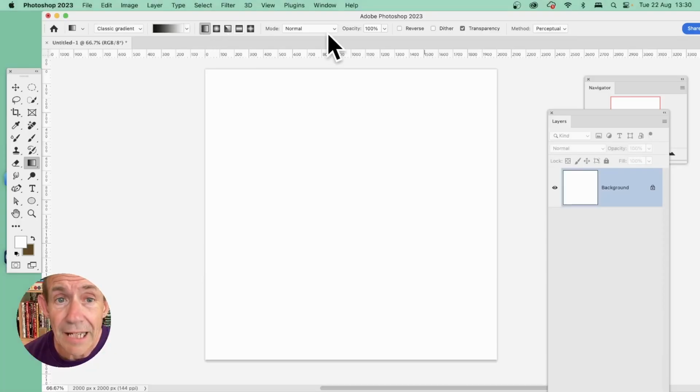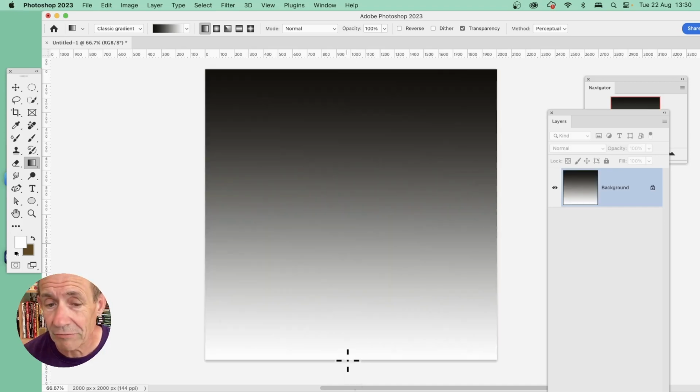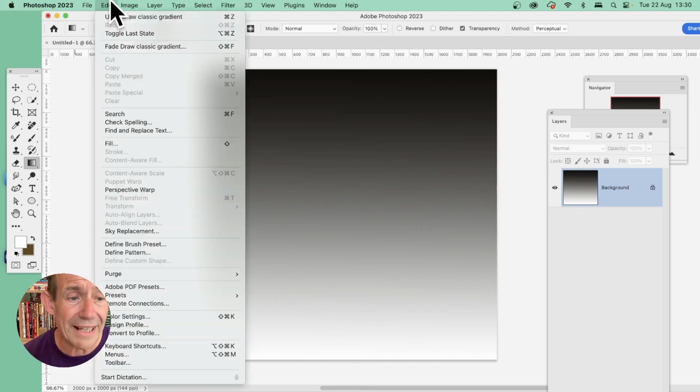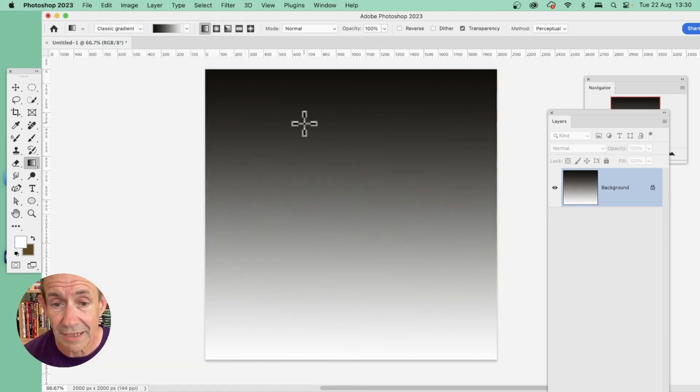Use linear and blend mode of normal and apply the gradient from top to bottom, but just slightly angle it. So don't go straight down, but just slightly angle it away from the straight line and release. Then go to Edit and Define Pattern and click OK.